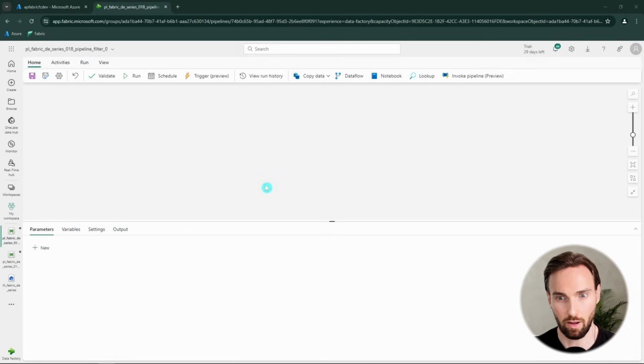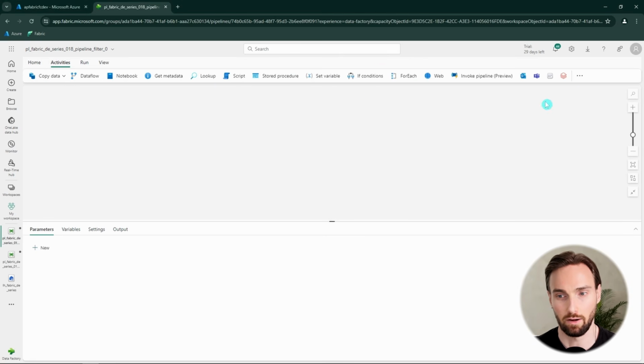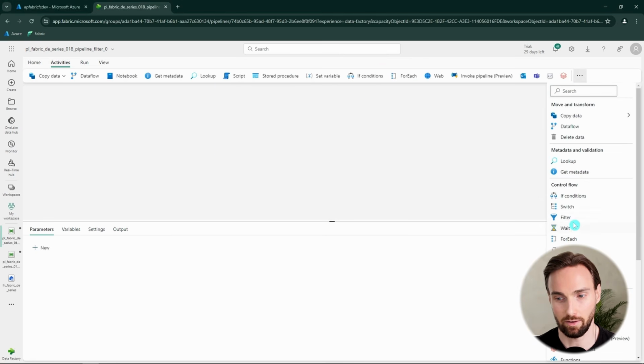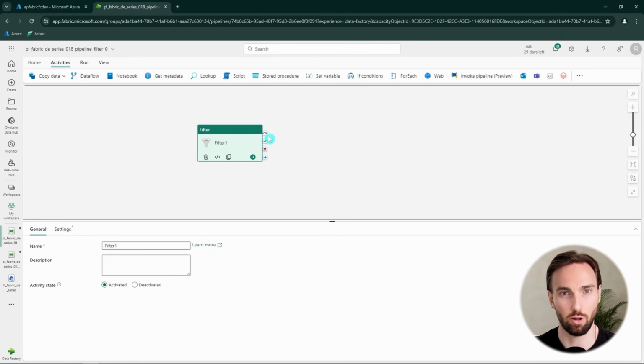But now let's open up Fabric and check out how to use the filter activity in data pipelines. Now I have Microsoft Fabric open here and I have this blank pipeline canvas open. Now let's add a filter activity to this canvas and let's talk about what this filter activity does. Basically, this is an activity that can be used to filter arrays based on some condition.